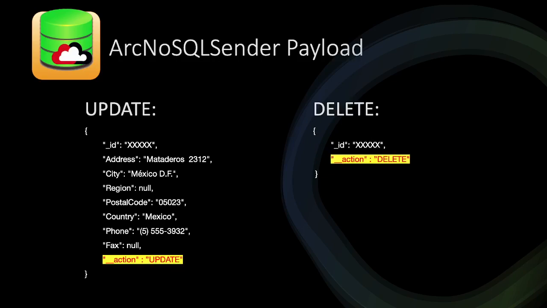For update operations, you specify an action of update, and that iterates through each of the fields other than the ID and updates those fields in the ArcNoSQL database. And the last but not the least operation is the delete. So you specify the ID of the document to be deleted. You can combine these commands in an array, and you can send that in one batch.